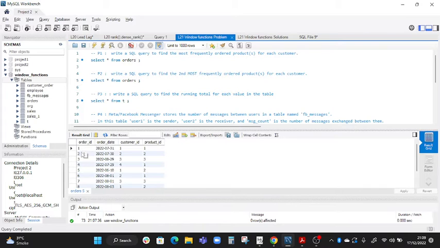This is the order ID. Every order will have a unique ID. When was this order made? Who was the customer who made this order, and what product did he order, right? So, for example, order ID one was made by customer one who ordered a product whose ID was one, right? And this is the date of the order, and similarly for different customers.